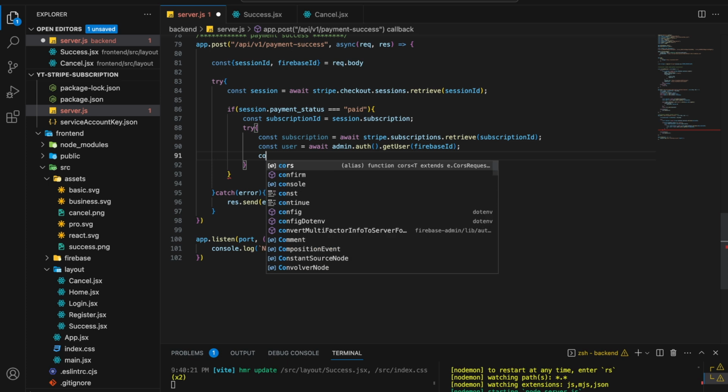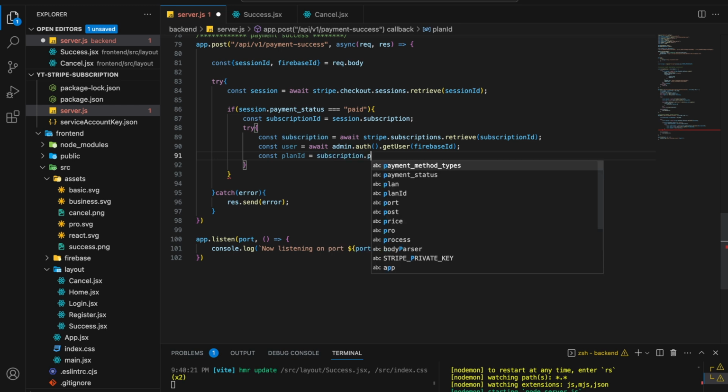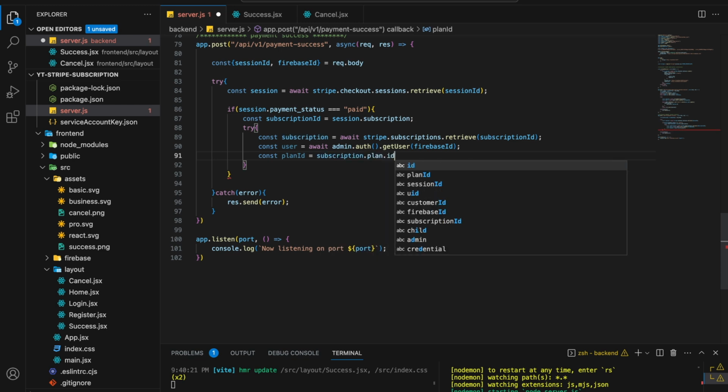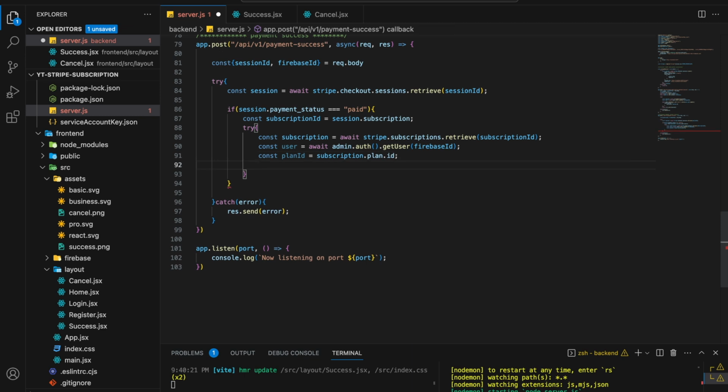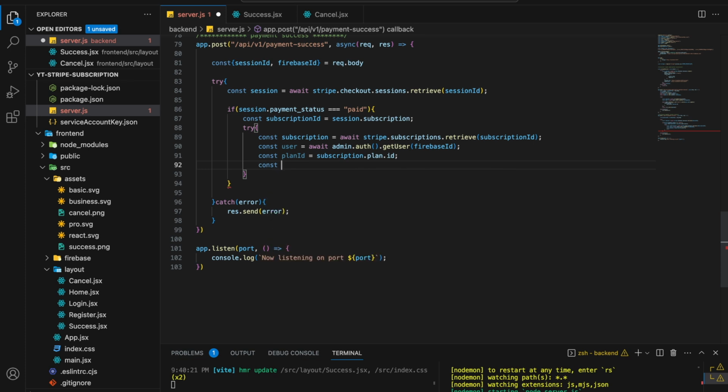Now for different fields, I'm going to store it in a variable, that is plan ID will be equal to subscription dot plan dot ID. Now next will be the plan type. So const, we'll first initialize a plan type here with an empty string. Okay.